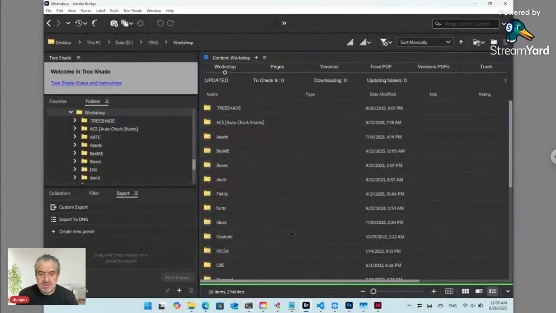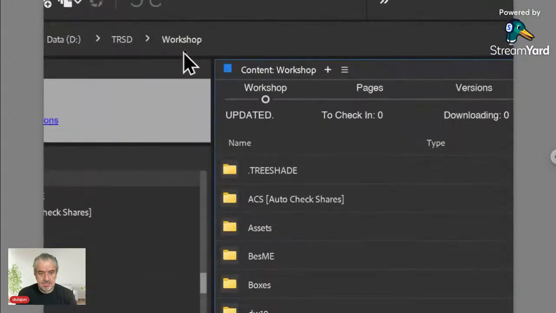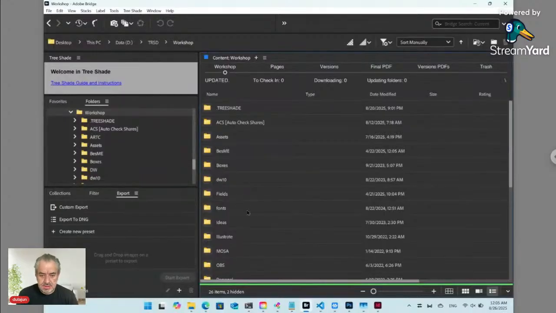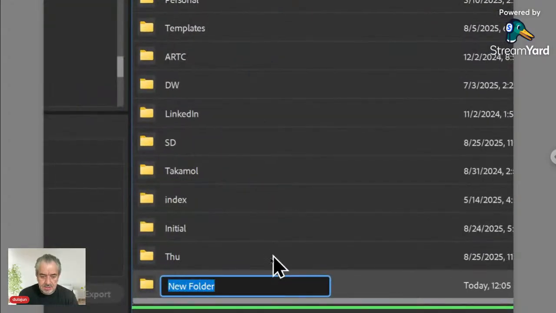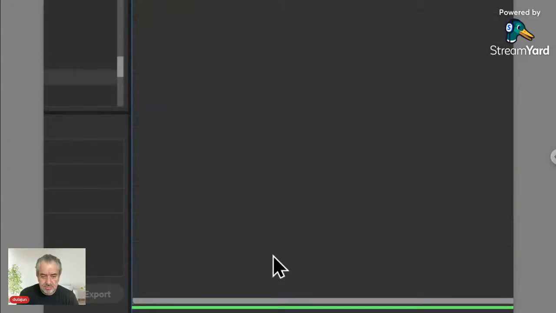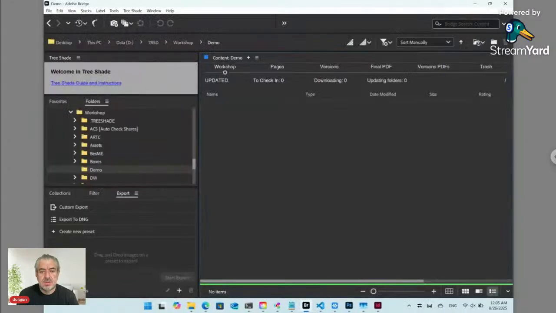And now let's start by creating a project inside workshop. Let's create folder, new folder. Let's name demo. Okay.